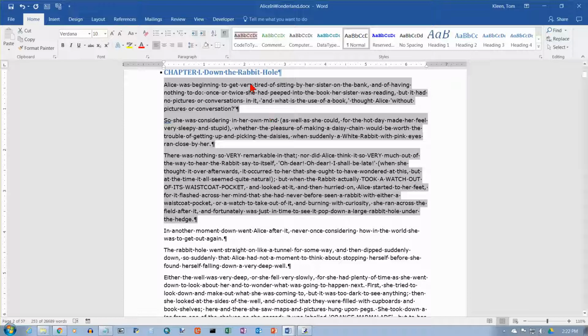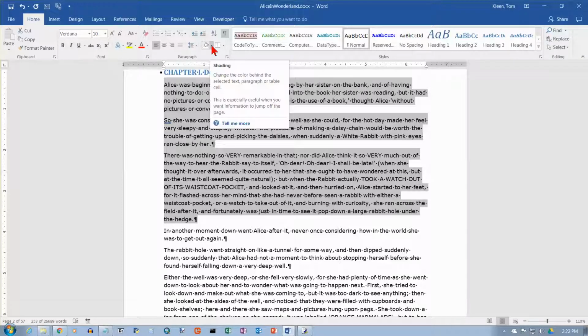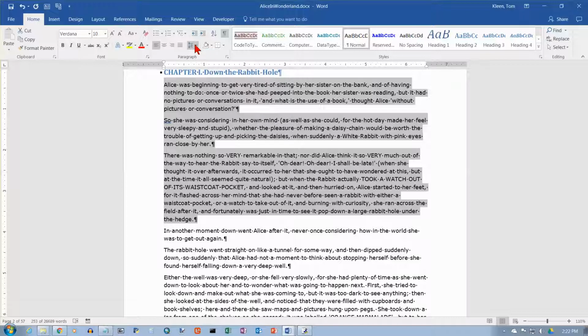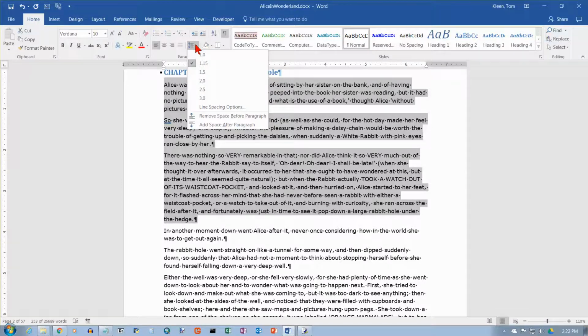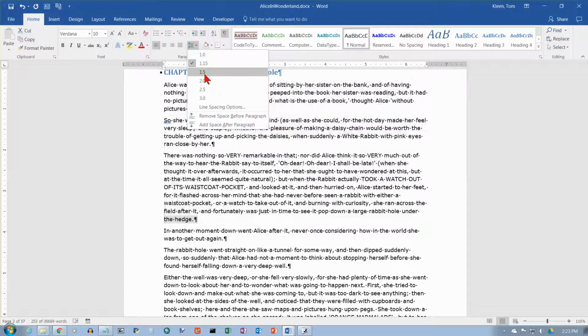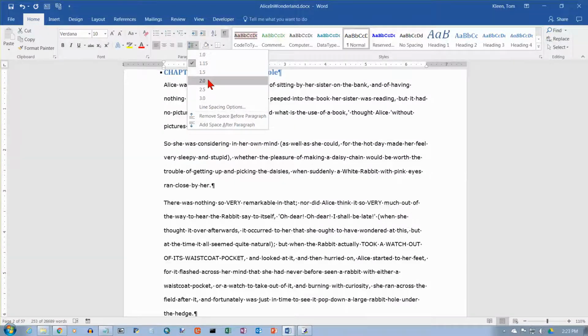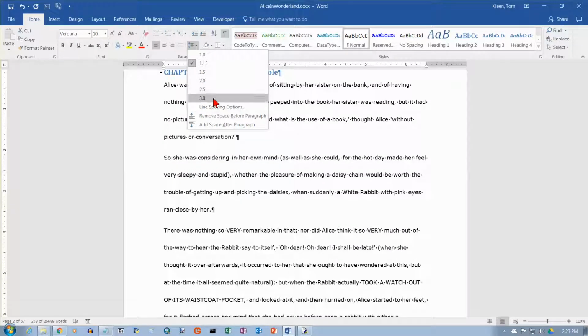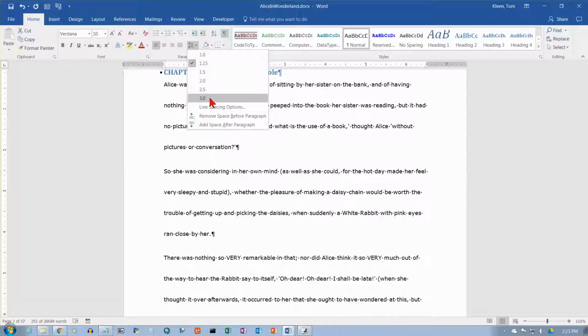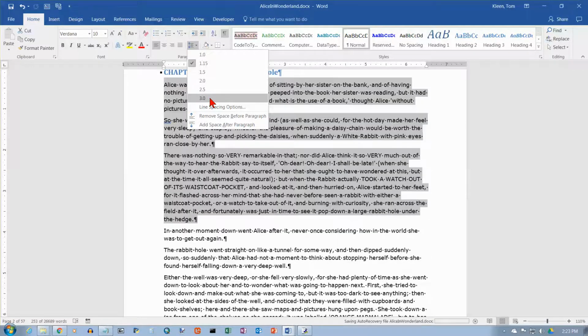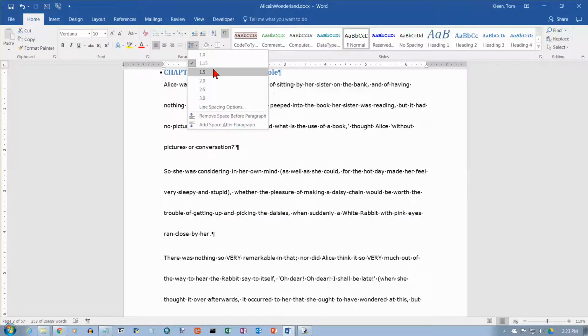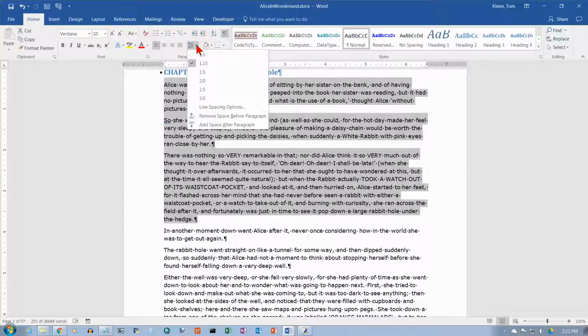If you want single, if you're doing a paper and it has to be single spaced, you're going to have to go up here and change it to single space. Okay, we've got some other common ones: 1.5 spacing, double spacing, and these are probably less common: 2.5 and triple spacing. And so those are the options from the menu here.